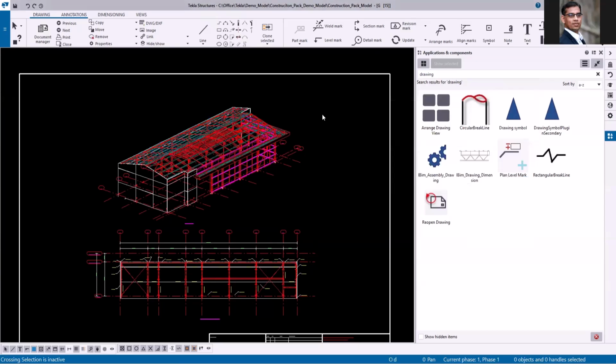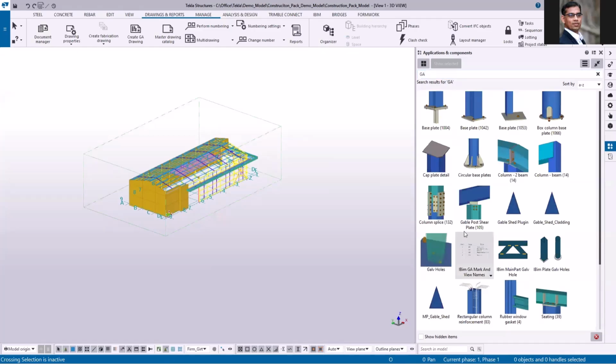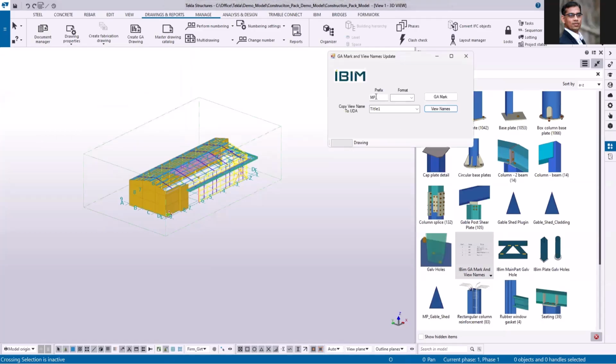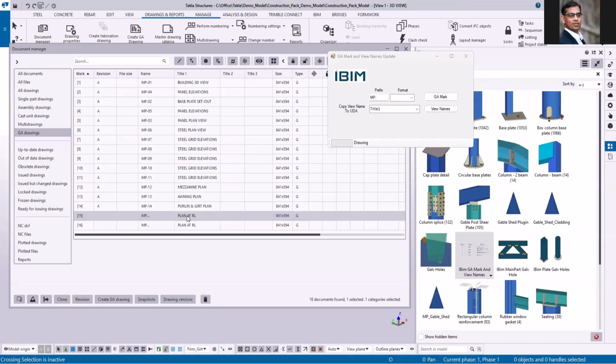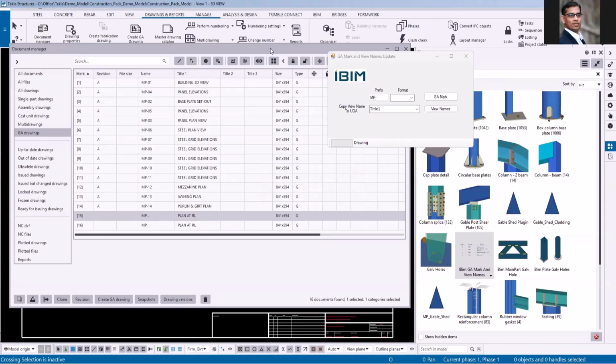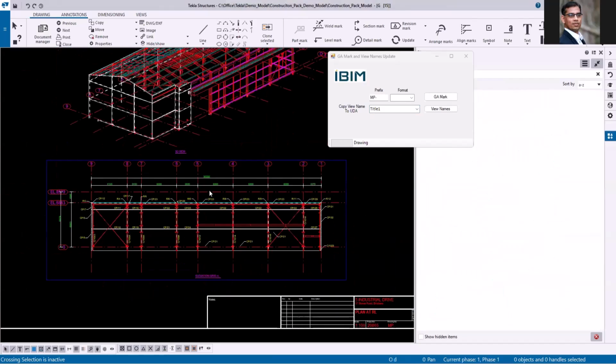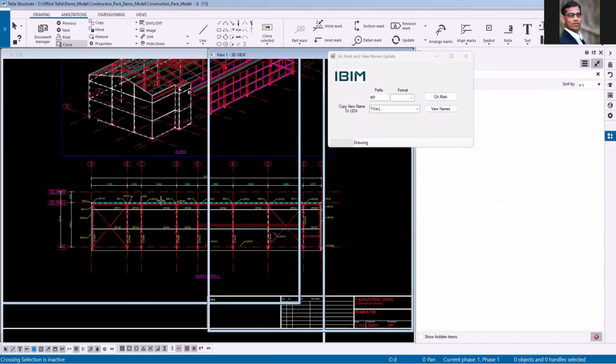Let's go to the next application, which is GA, mark and view names. This application will update the mark number and read the view names in the drawing sheet and copy those names to the document manager. For example, this particular drawing has got two views, 3D view and elevation along grid A. Let me just close this one.